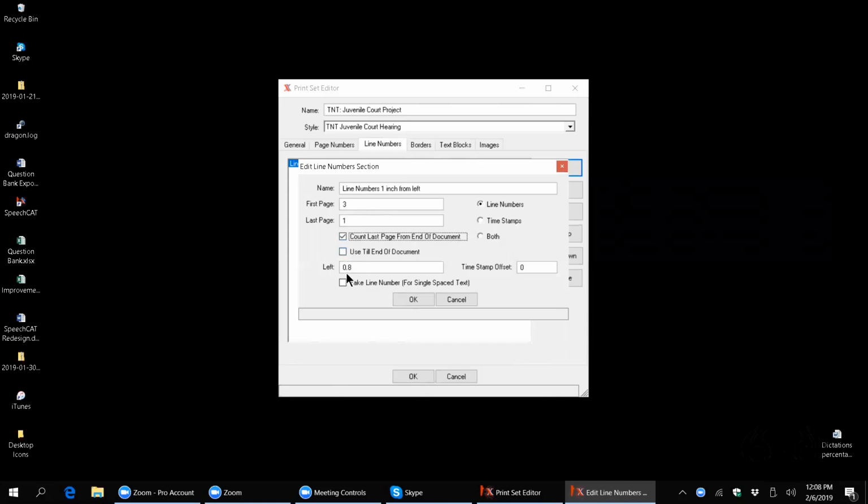And I would want it to be at 0.08, which is just outside the border on the left-hand side. We're not using fake line numbers. Fake line numbers are something that we do for people that use line numbering on their cover pages as well, because generally when you use line numbering on your cover pages, you have to have fake line numbering for the single spaced items on your cover page. But since we're not using that feature, and we're not using a timestamp offset in this situation, I would just click on OK.